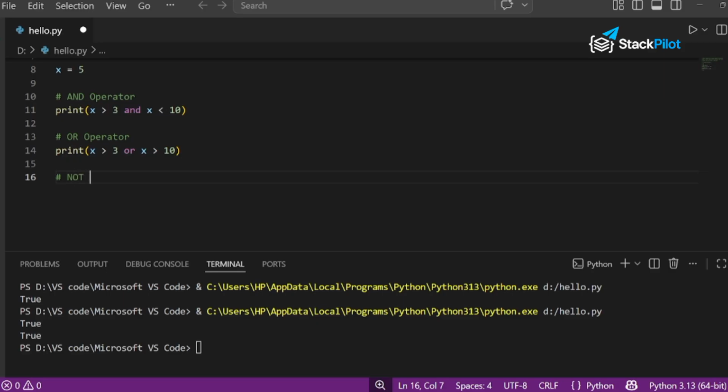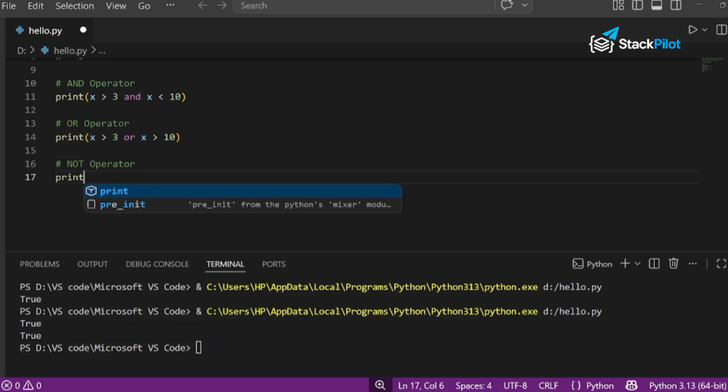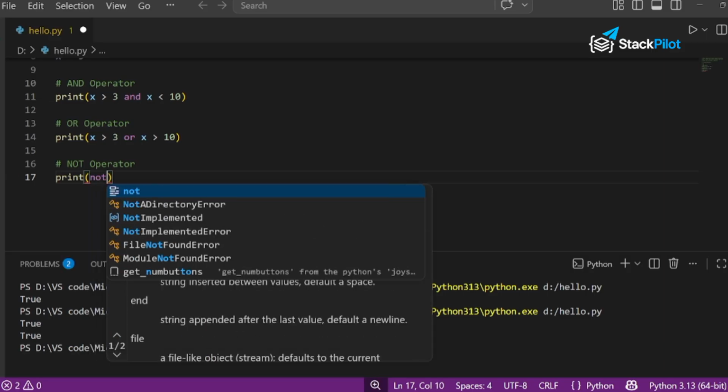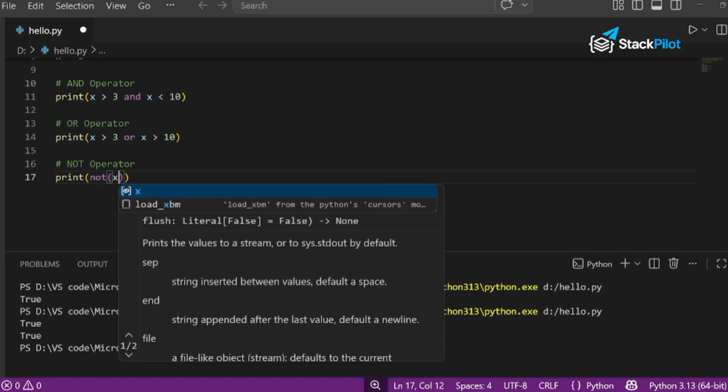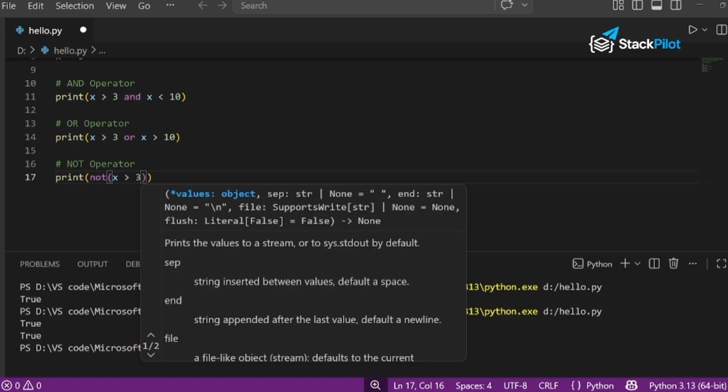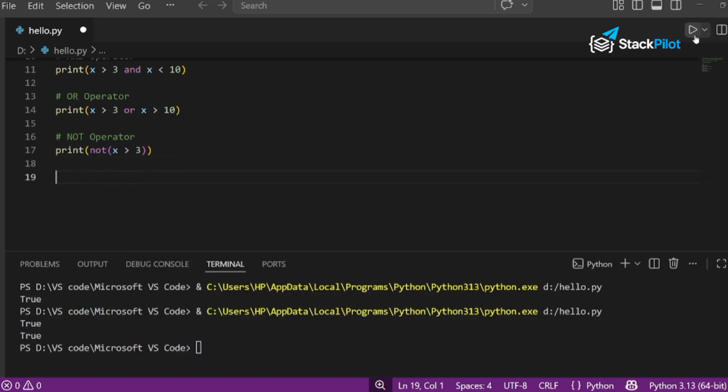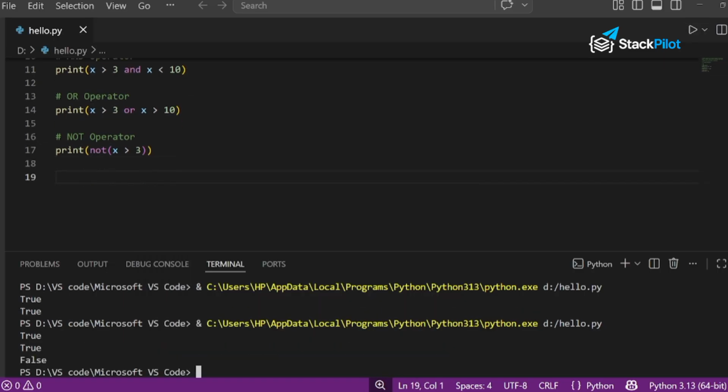Next one, not operator. This reverses the result. Print, inside parentheses, not x greater than 3. Output is false. So using logical operators, you can combine multiple conditions and build smart real-world decisions in your programs.